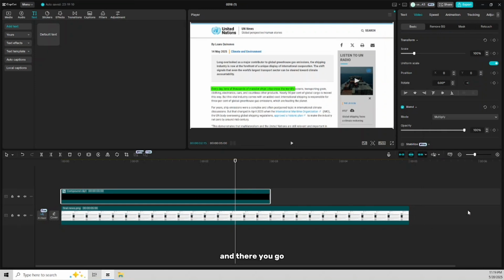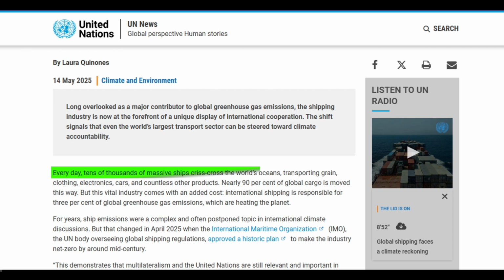And there you go. Let us see the final results. And there you have it. That is how to make a text highlight effect in CapCut.